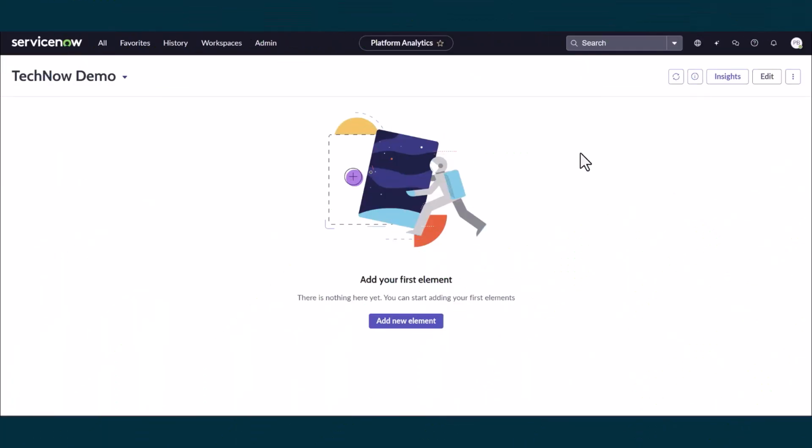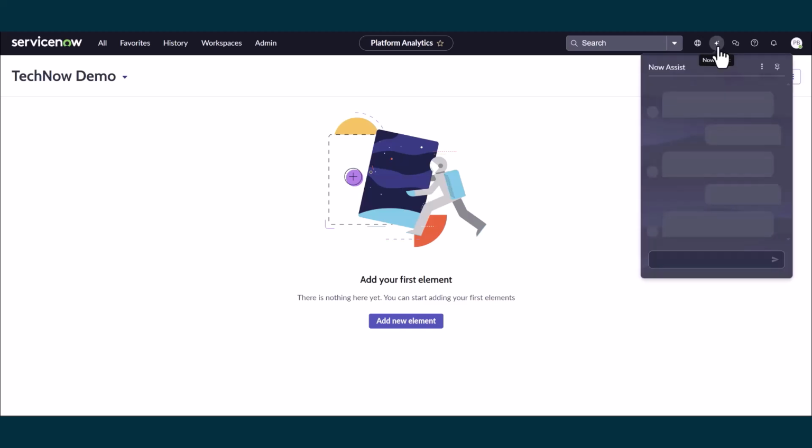Alright, for the purpose of this demo, I created an empty dashboard. Now we're going to ask Now Assist to add data visuals to it. For our first use case, I would like to see all the incidents in a bar chart format grouped by category. So now let's click on the Now Assist button in the navigation bar.